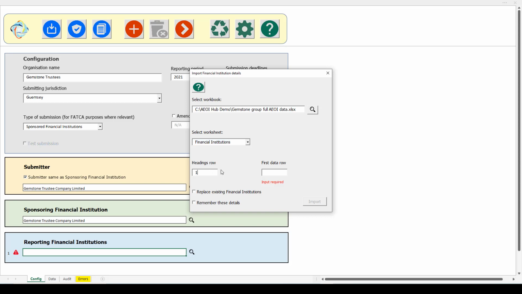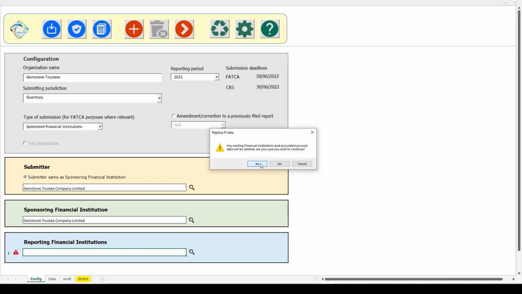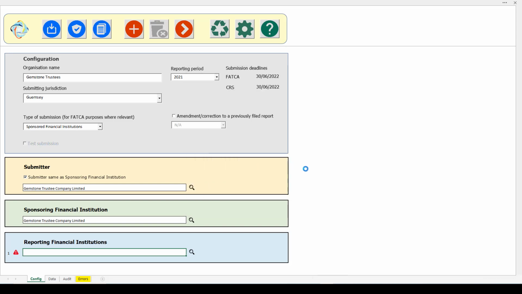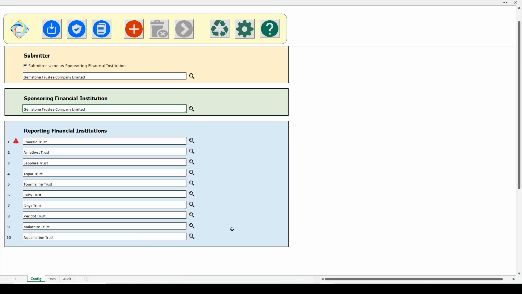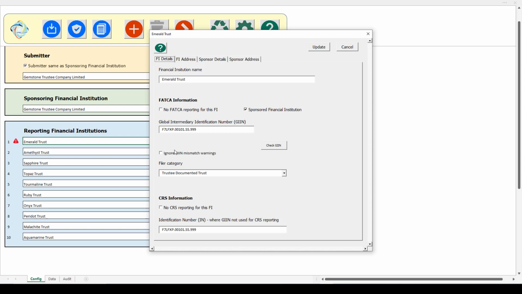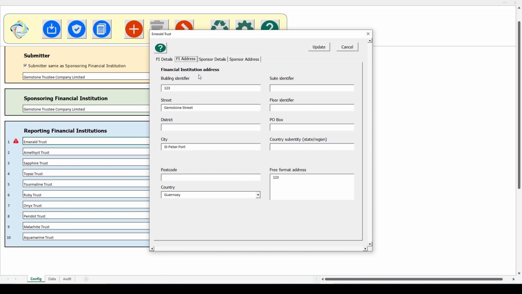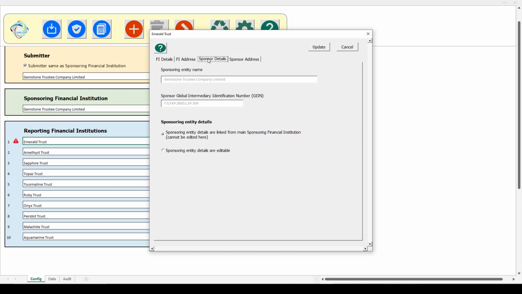And if I get the right worksheet and settings, I can then import those, and that's imported the details of those FIs. So you can see in this section it's added all of these. If I click on any of the FI details, I can see that it's imported these. These are trustee documented trusts. It's imported the data from that spreadsheet, and each of these are sponsored by the same sponsoring entity that we've got set up here in the file.